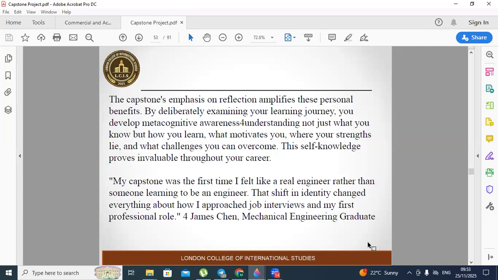The capstone's emphasis on reflection amplifies personal benefits by developing metacognitive awareness, understanding not just what you know, but how you learn, what motivates you, where your strengths lie, and what challenges you can overcome.